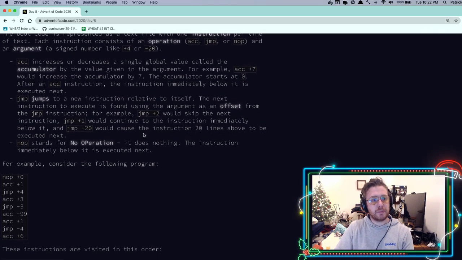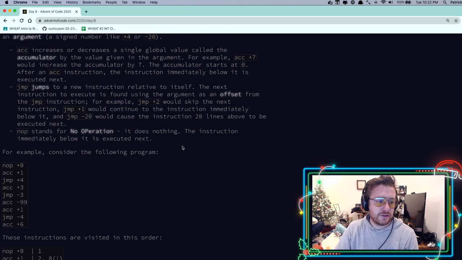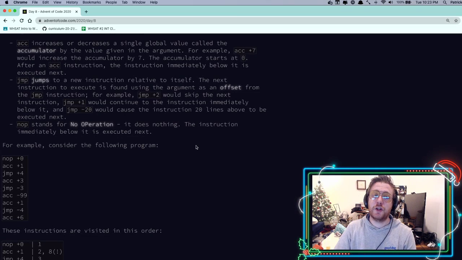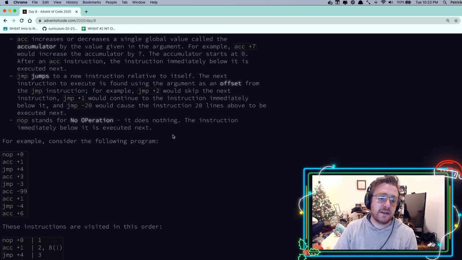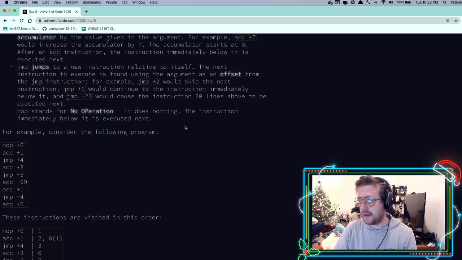JMP, or jump, jumps to a new instruction relative to itself. The next instruction to execute is found using the argument as an offset from the JMP instruction. For example, JMP +2 would skip the next instruction. JMP +1 would continue to the next instruction. JMP -20 would go 20 lines above. NOP stands for no operation. It does nothing. It is a no op. The instruction immediately below it is executed next.